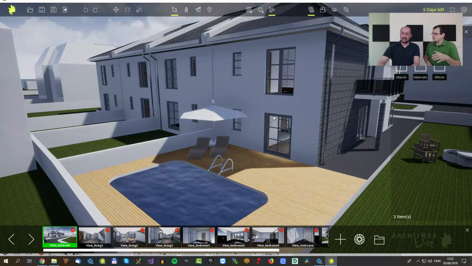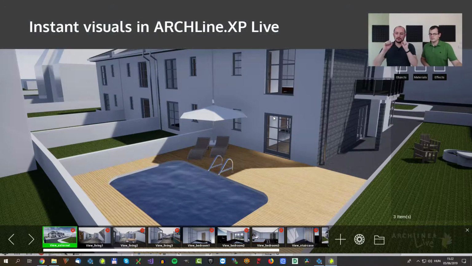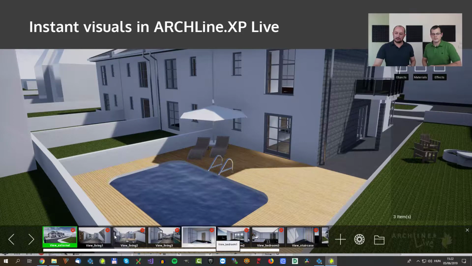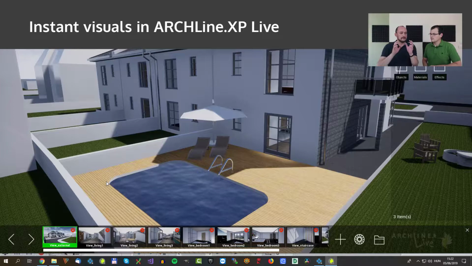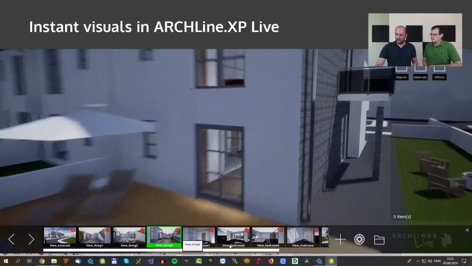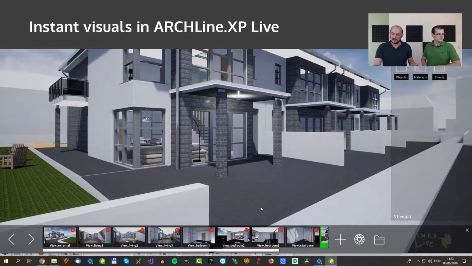What is happening now? What you just saw, it was just jumping from view to view to view, and I don't know if you saw that, but previously these views were all black. Actually, what the software did, it just went through all the views that you previously defined in ARCHLine.XP, the design software, and it just took snapshots of all of these. So it created all those views, but not just the views. I can navigate from view to view. I can just find the Porsche view, the pool view, and all the views.